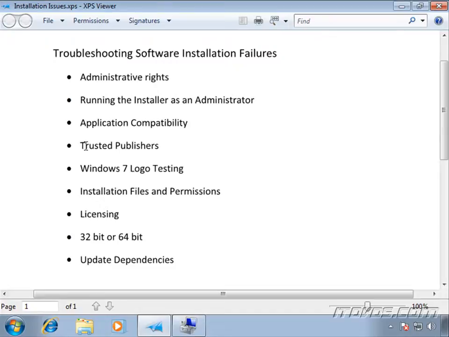The next issue could be with the certificate that the installer is signed with. Both your Windows 7 computer, and the user that you're logged on as, have a list of certificates that they trust. And if an application is signed with one of those certificates, then the installation will proceed normally. But if the application is signed with a certificate that is not in that list, so it's not trusted, then you'll most likely get a warning. And you want to pay close attention to those warnings and make sure that you really do want to install that application. If you do want to install the application, then you may need to import the root certificate from that particular vendor.